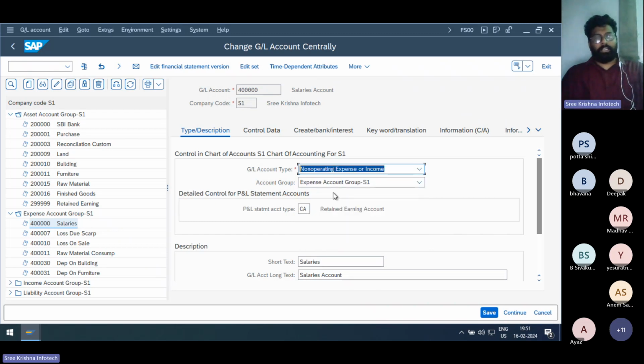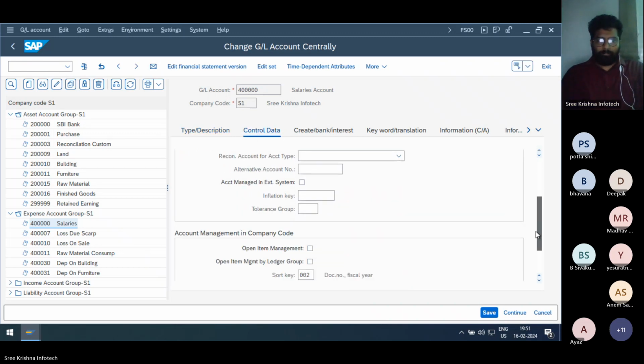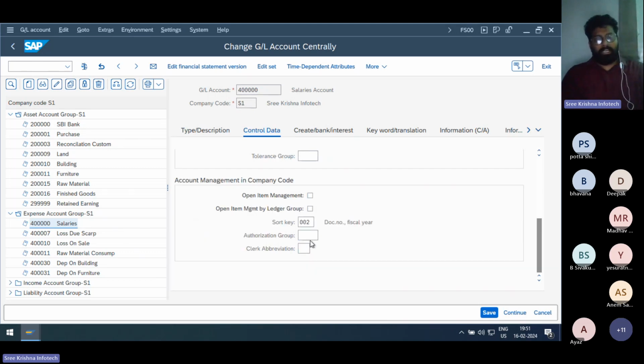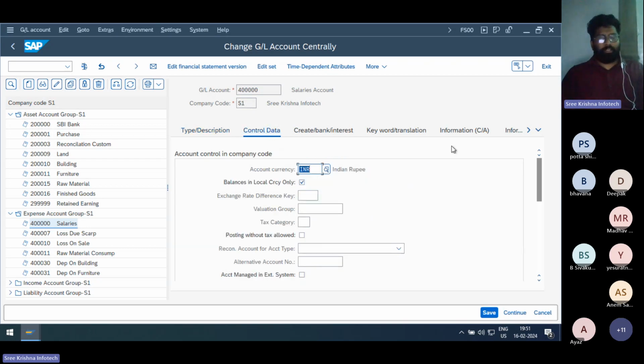non-operative expenses or income, go to the control data tab and check the screen here. After tolerance group, we get account management in company code, like open item management, line item display by ledger group, sort key, authorization group, and so on. Come back here and select non-operative to cost of primary and revenue. Whenever you change one particular option, automatically the FI table is released to controlling. Come back here to the control data tab.